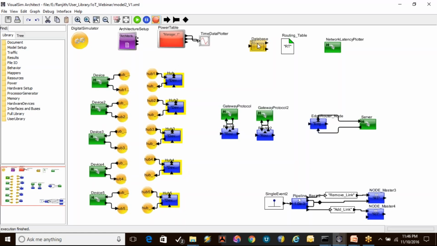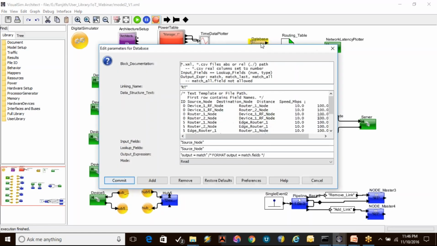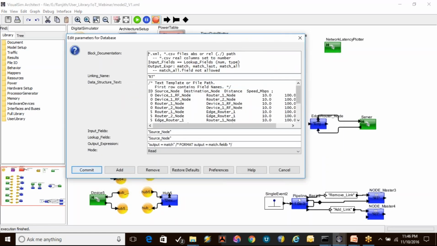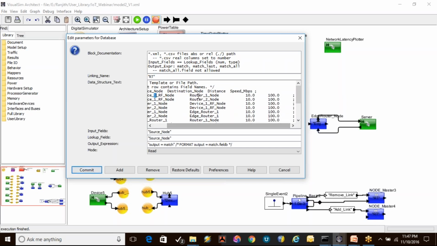On the network management side, we have the routing table over here. It allows you to define the connectivity between different nodes on the platform. For example, you have your source node and destination node, or an intermediate router, and what is the distance?